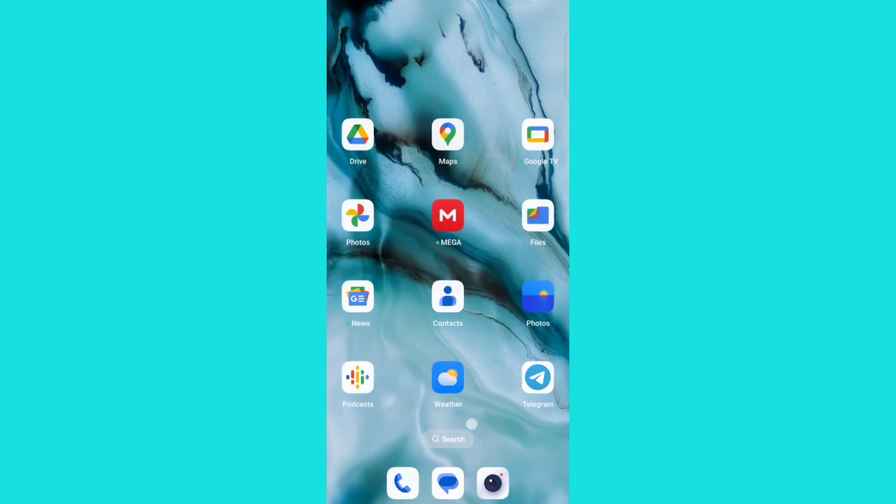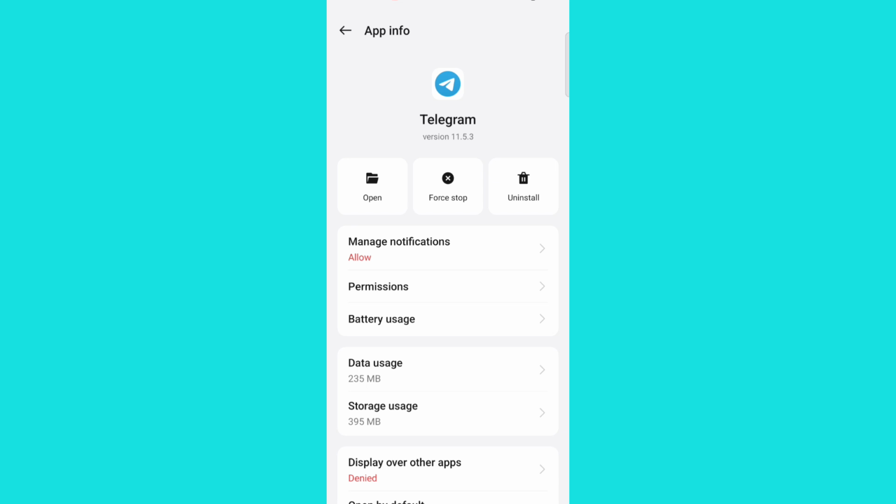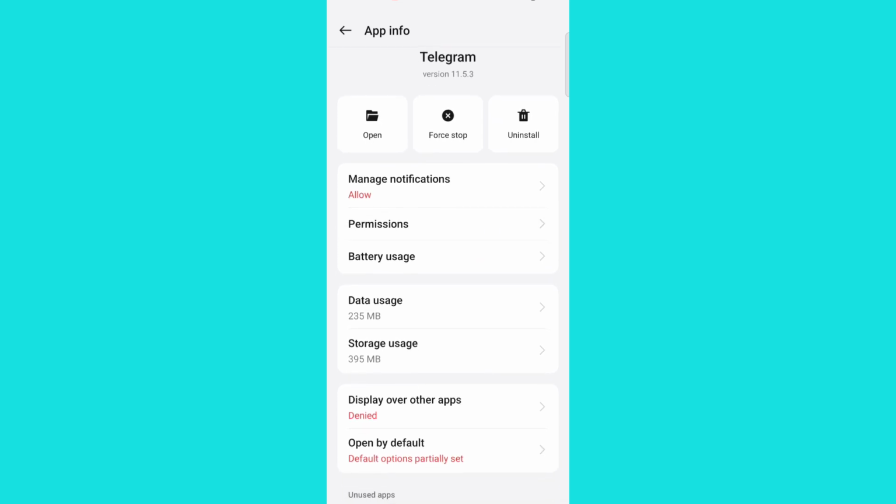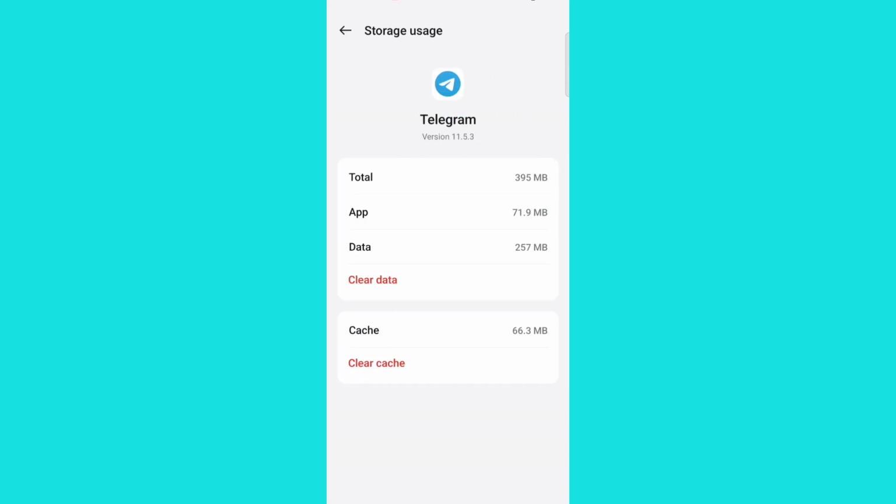After selecting the desired chats, tap on Clear Chat History to remove messages, or tap on Clear Cache to delete temporary files. Confirm your action, and your data will be cleared accordingly.